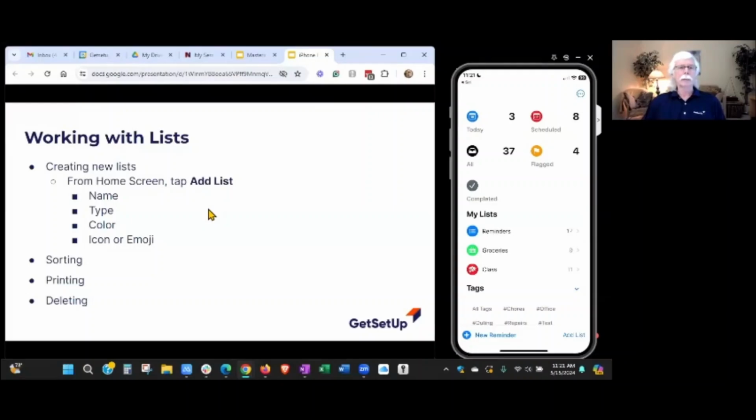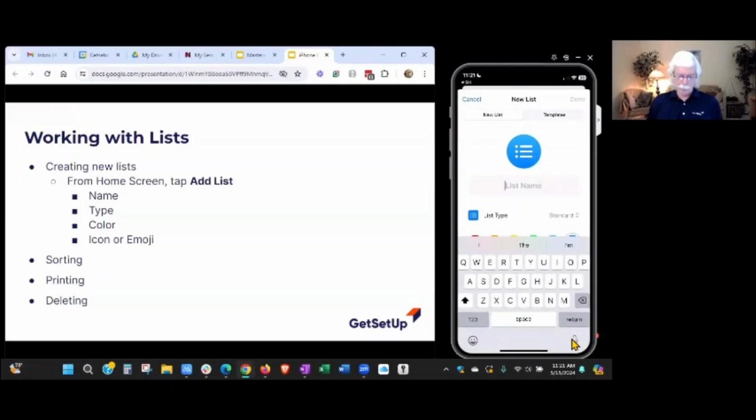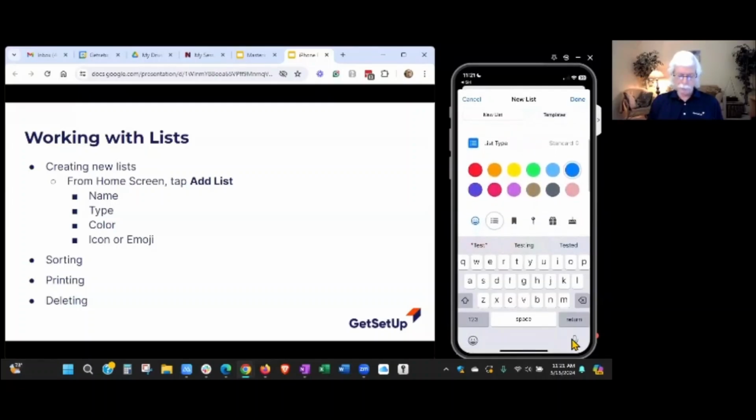And let's talk about lists next. So working with lists, we've got the different lists here. It comes with just one and it's called reminders. You can keep adding additional ones. So let me show you how to add another list. It's really simple. You just come down to the bottom right where it says add list. And you add a list and you give it a name. I'm just going to call it test. That's all you have to do. You can give it a different color.